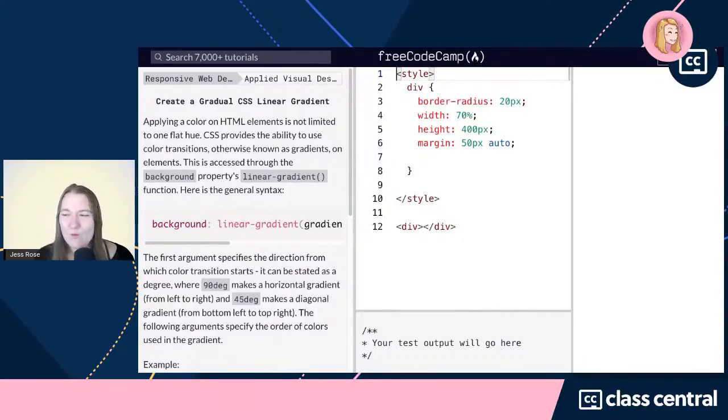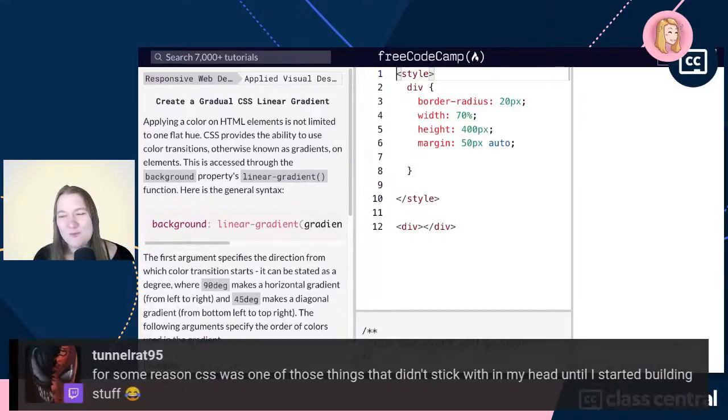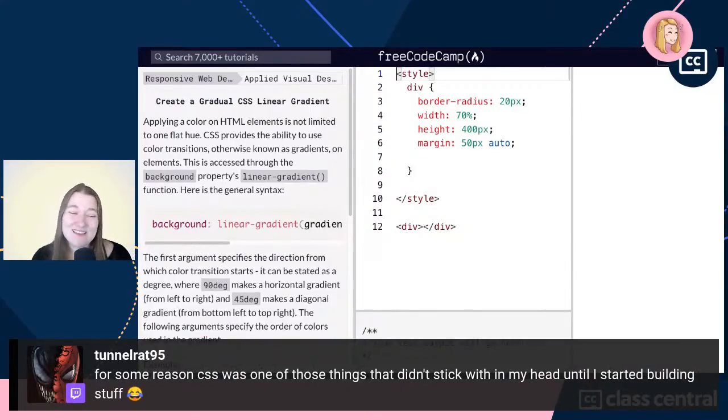Linear. What do we think linear is? Oh, and Tunnel makes a good point: CSS is one of these things that didn't make any sense until I started making stuff with it. And I'm really relieved to hear that, because I've been pushing y'all to go ahead and start your tribute pages, and start your project, because it's going to make more and more sense the more you use it, the more you touch it.